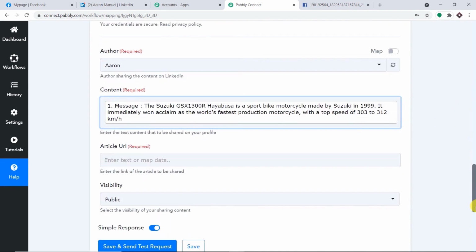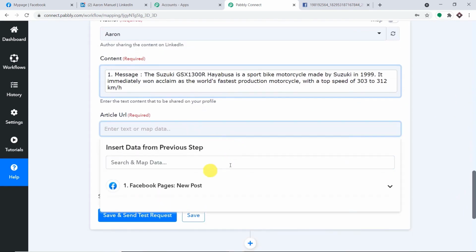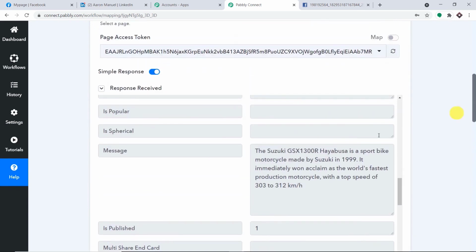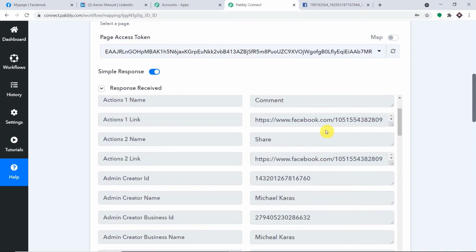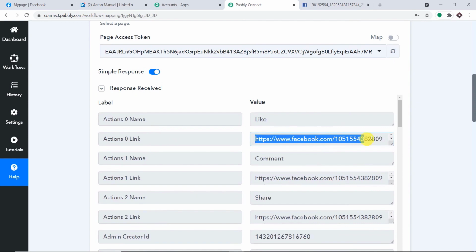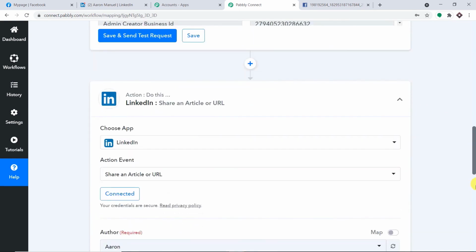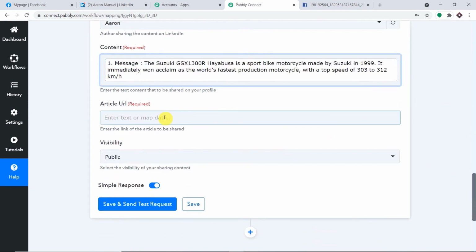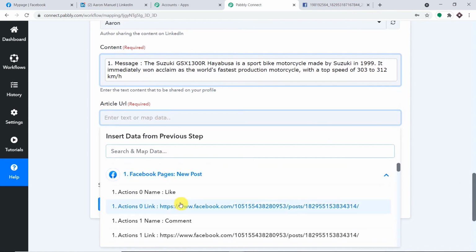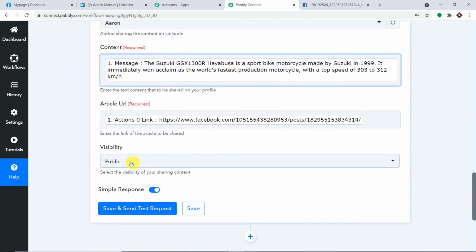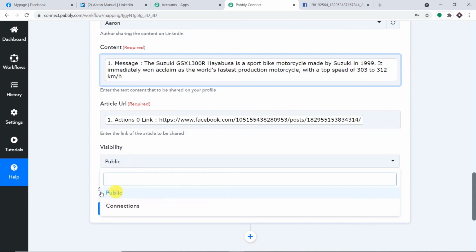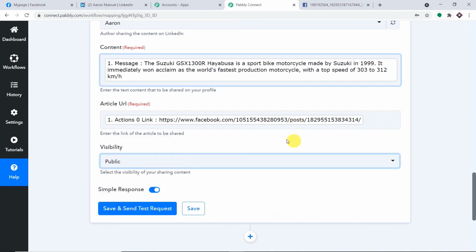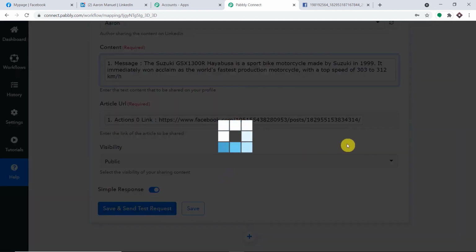Then we have the article URL, and I'm planning to map this particular URL. Let me just show you the URL. So this is the URL, action 0 link. I'm just going to scroll down and map this particular detail here. Now in visibility, we have two choices, public as well as connection. I'm interested in sharing this post as public, so I'm making it public. All you have to do is just click on save and send test request to create a post.